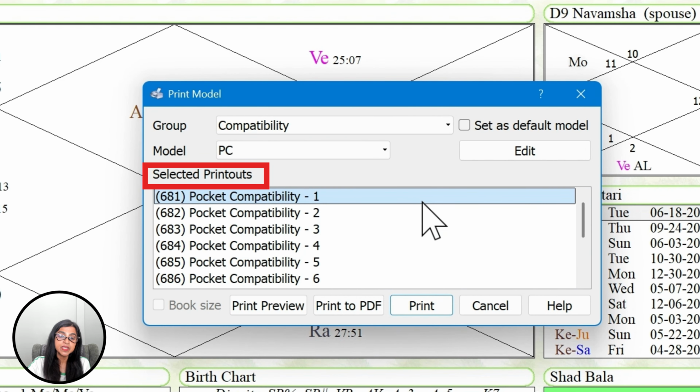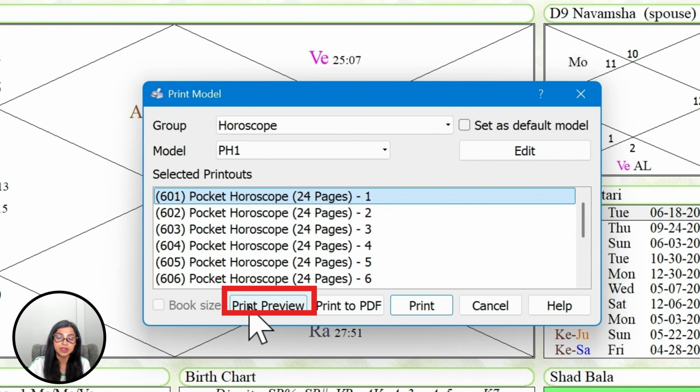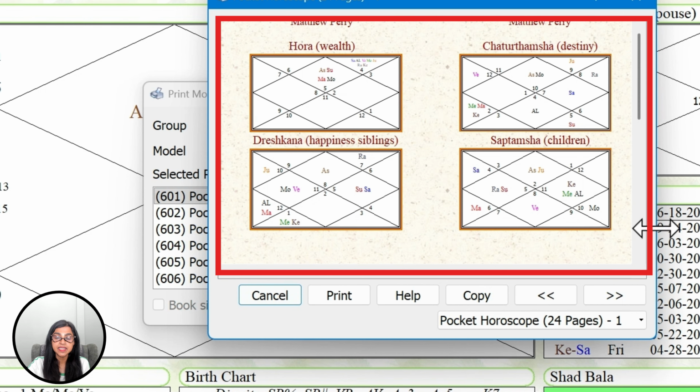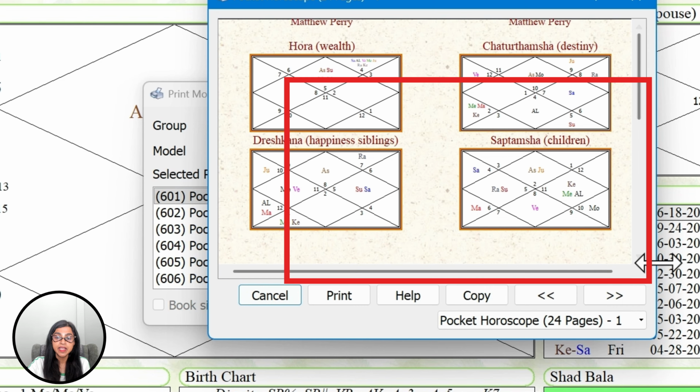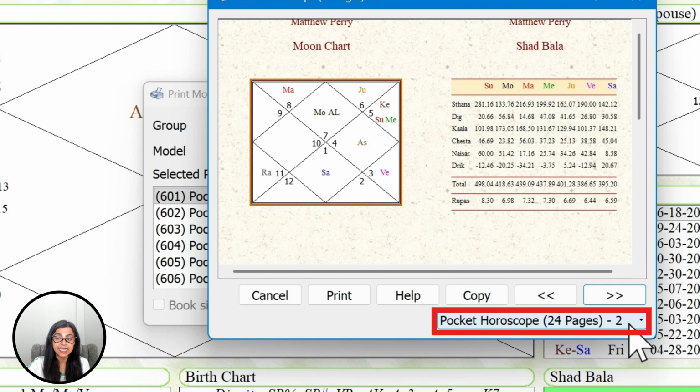Then you have something here called selected printouts. You can see here that it says the pocket horoscope is 24 pages, and each of these are the different sections. So where it says 1, 2, 3, 4, it's not actually page 1, page 2, etc. It seems to revert to a section. So if we click on this, for example, and we click on Print Preview, you will see that some Vargas come up for this chart. And if you use the back and forth arrows here, you'll see that it'll go to the next section and so forth.